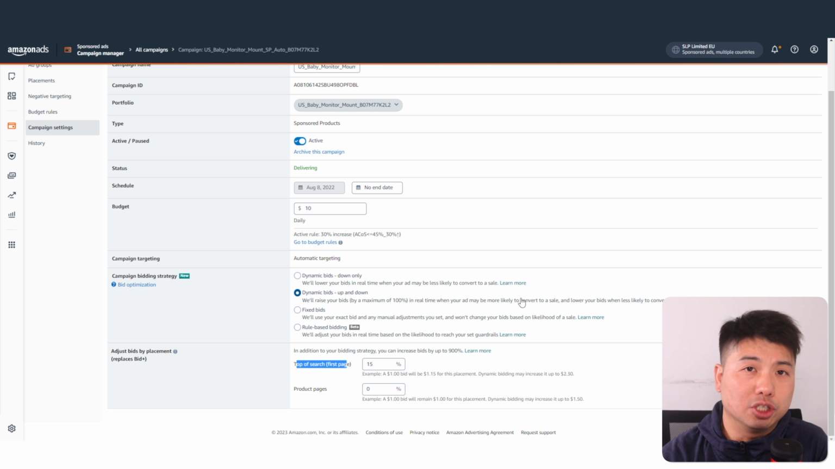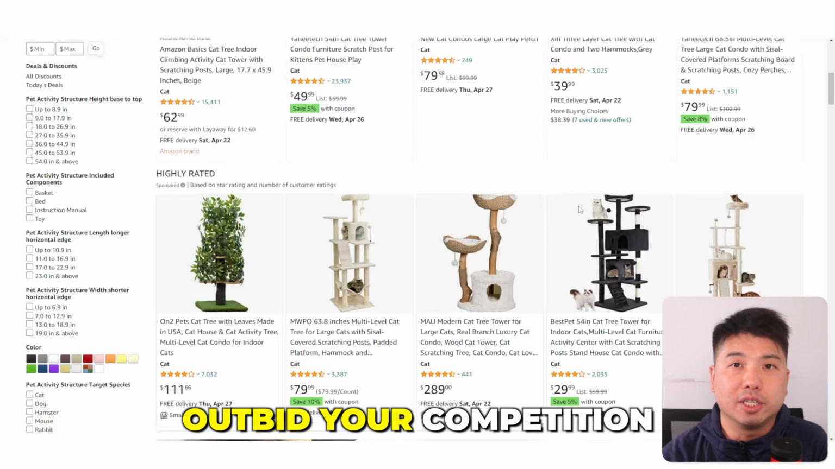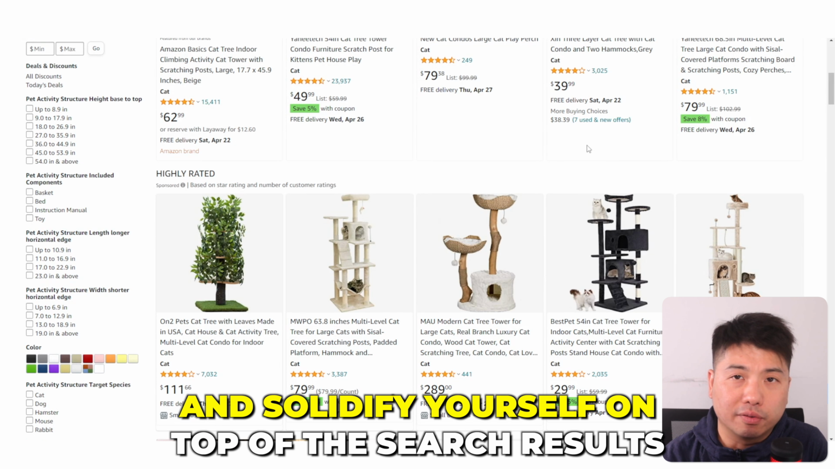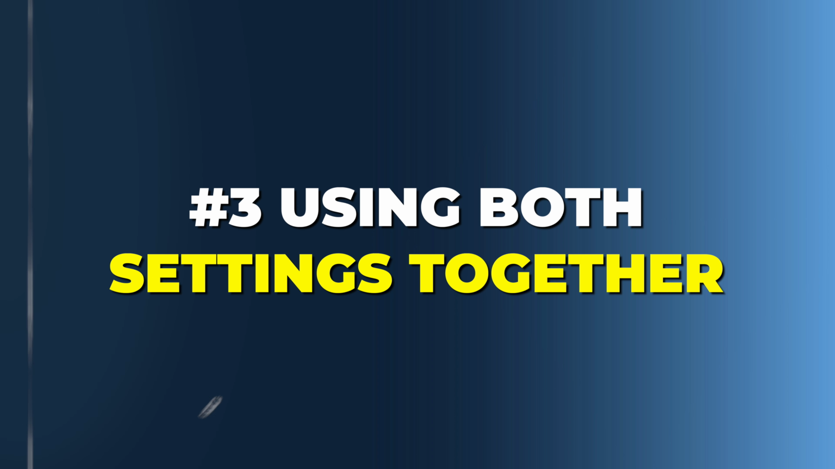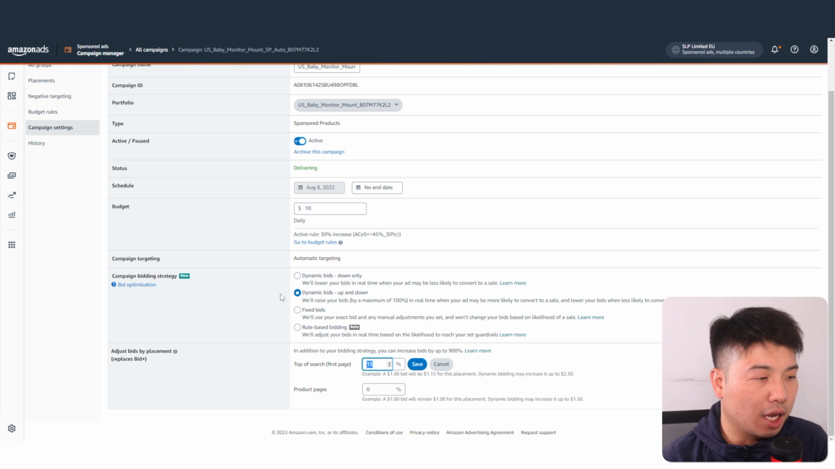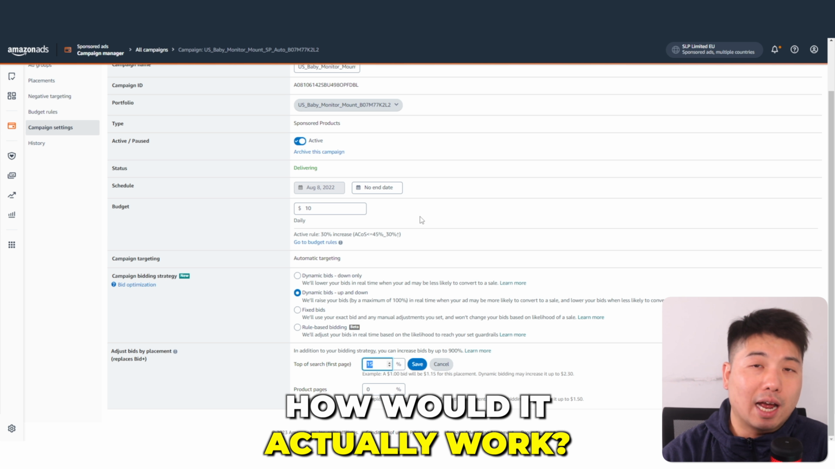Using this placement adjustment would be great if you really want to allocate ad spend, for example, to the top of the search. This really allows you to outbid your competition and really solidify yourself on the top of the search results. So what if you use both of these together, right? The campaign bidding strategy and also the placement strategy. So how would it actually work?